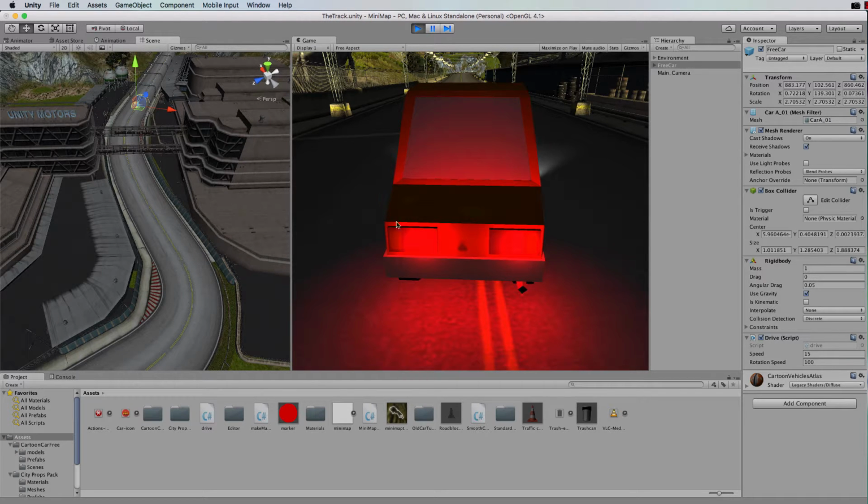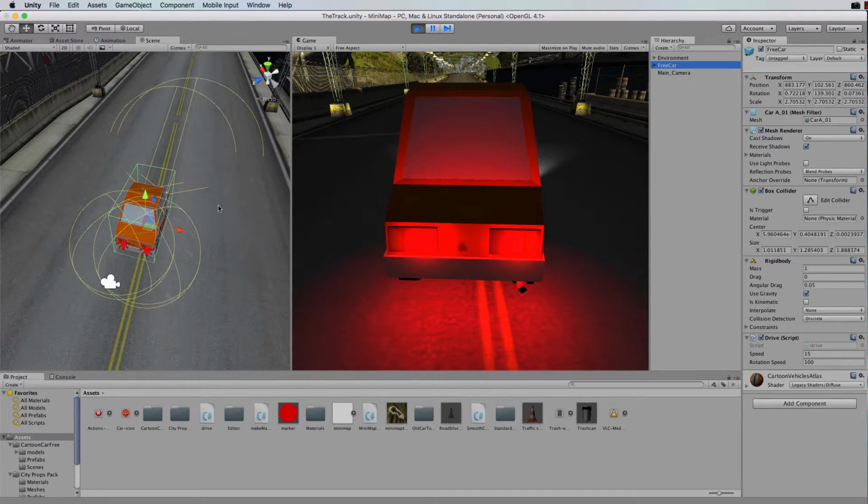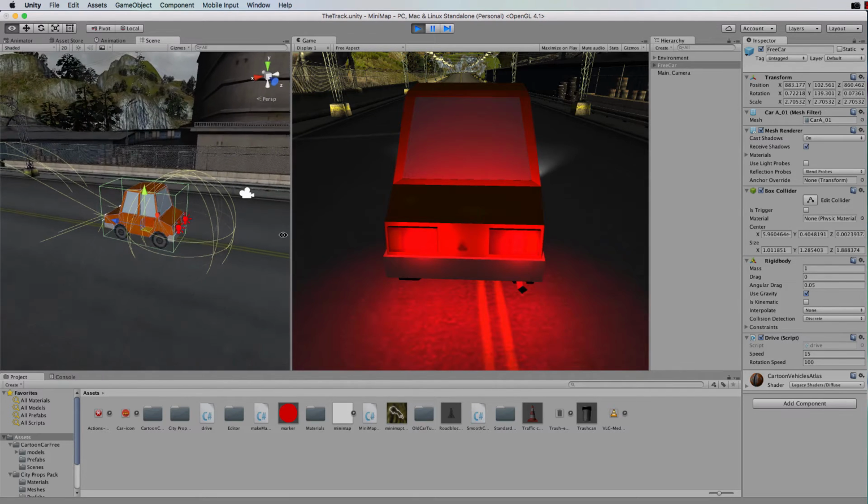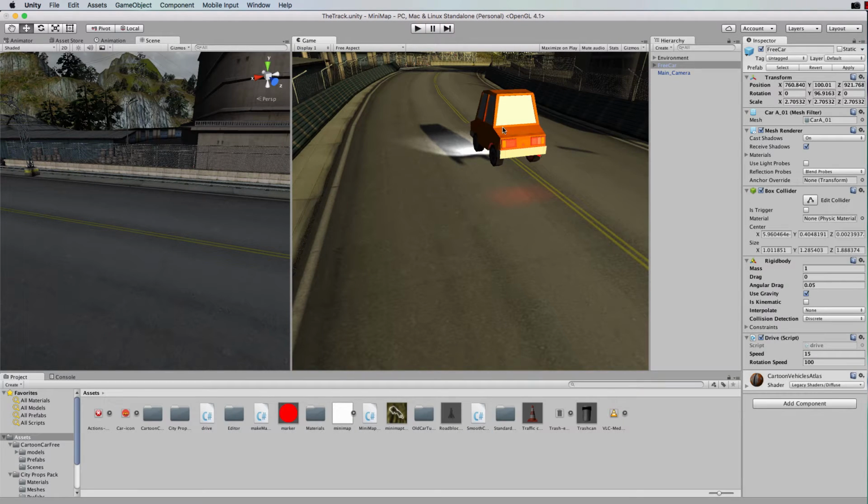And then I brought in this little car, which is a free cartoon car from the asset store. Okay, and I've dropped that in there. It doesn't do anything too exciting, and I put a few lights on it just to jazz it up a bit. And all I've done so far is to add a rigid body to the car, and also added a mesh collider to the road because it didn't have one. And then I've also added a drive script.